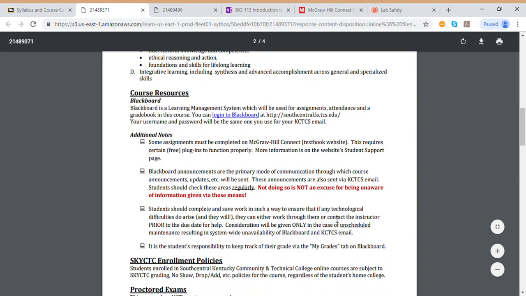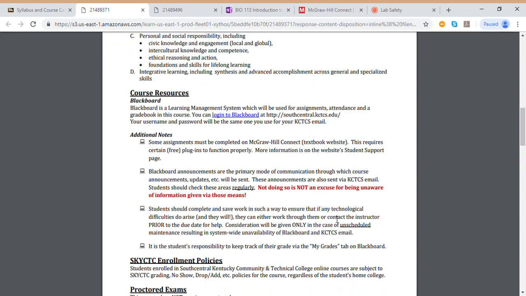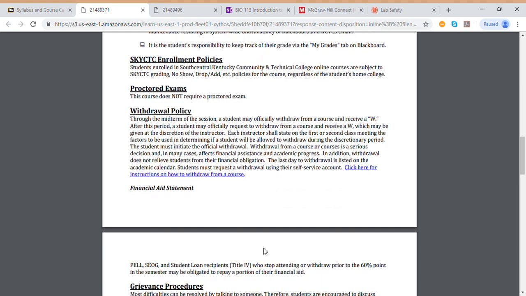And then whenever you get into Blackboard and McGraw-Hill, there are going to be some certain Flash Player plugins that they'll have to be updated on your computer, so make sure you do those. Otherwise, the programs aren't gonna load for you very effectively. Read through this whenever you get the chance. No proctored exam.